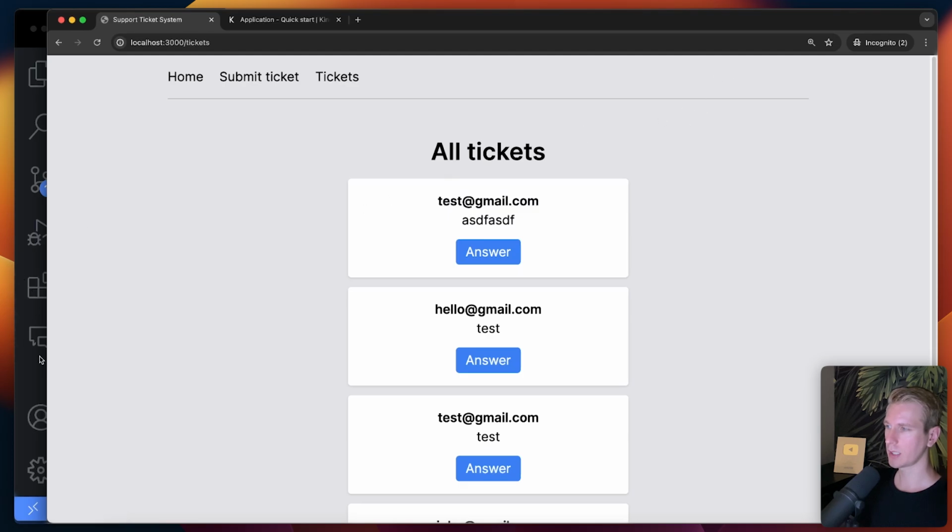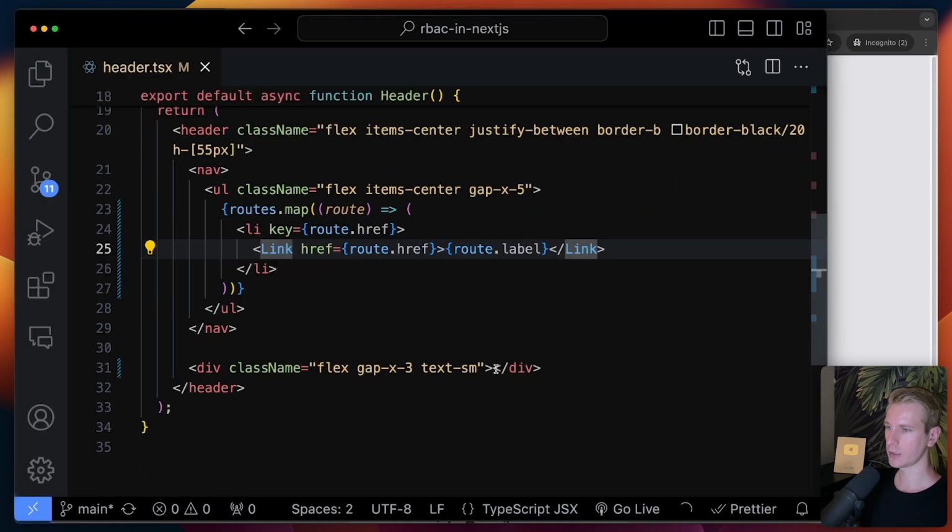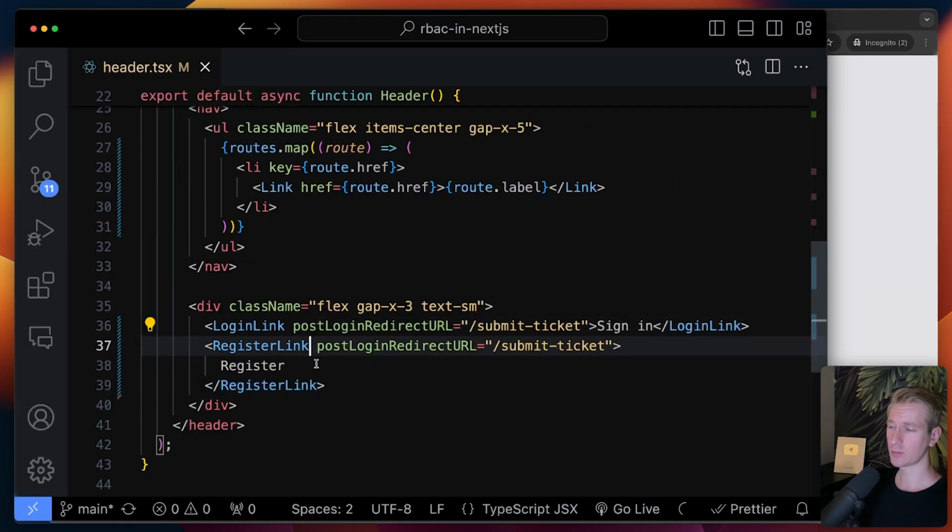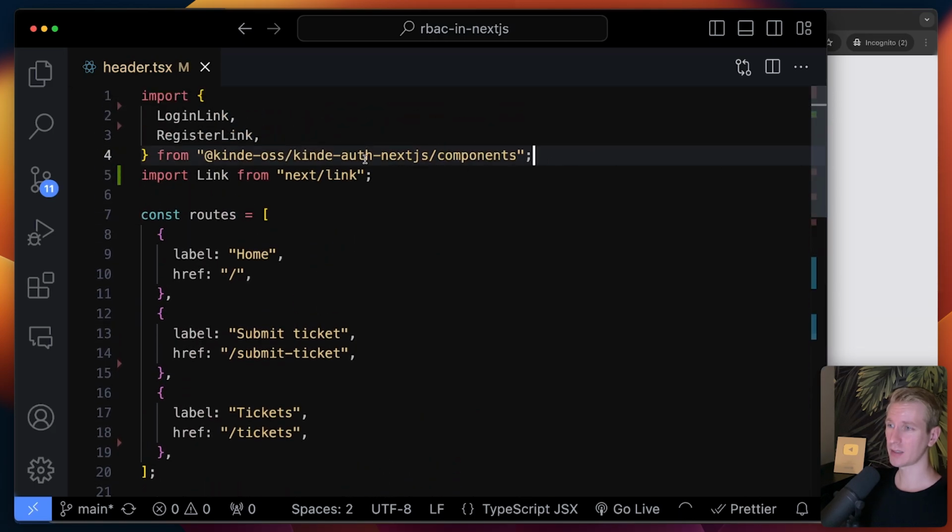Now on the right side, we want to have those auth buttons. And Kinde actually has login and register components. So I just imported those, and I can even define after login where they should be redirected to. Make sure if you're following along that you get it from the correct path. So it needs to be this components path.